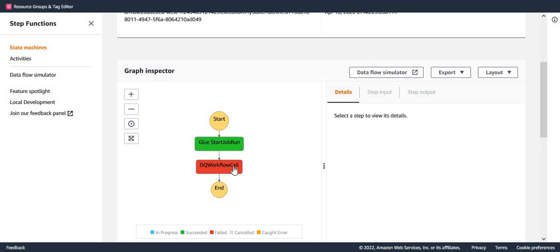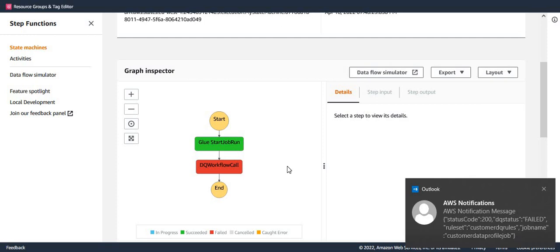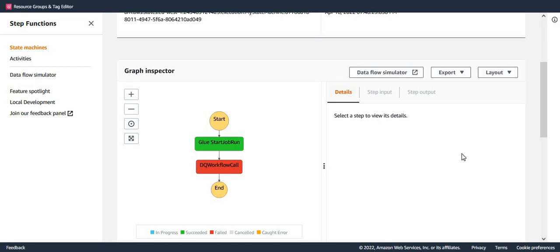for ingestion, and then my data quality workflow failed because I inserted a couple of records with empty or null emails, and data quality rules simply said you cannot. And I can see I have got a notification also that your data quality has failed. So this is an example saying that status goes 200, DQ status failed, rule set customer DQ rules, and job name customer data profile jobs. You can see here I also got a notification for the failure through the SNS email subscription configured from the SNS topic.